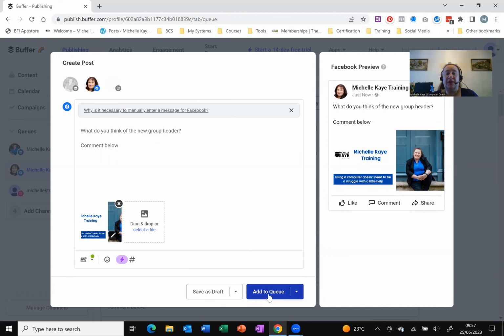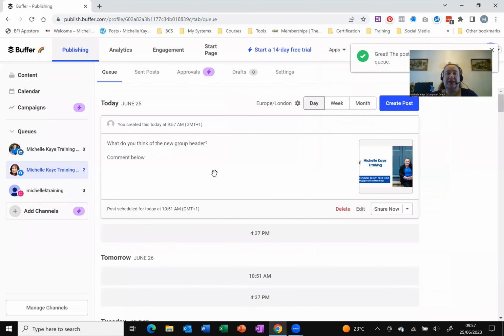So again, I'm going to click add to queue just so you can see how that works. And you can see it's got already selected specific times for each day. So when you add to queue, it simply adds it into the next available one.